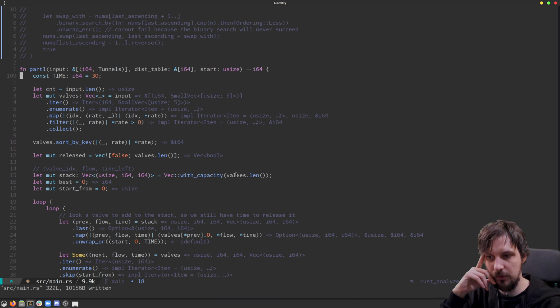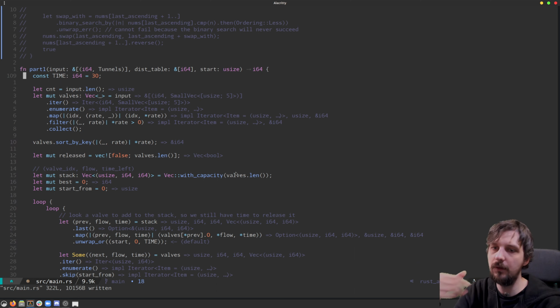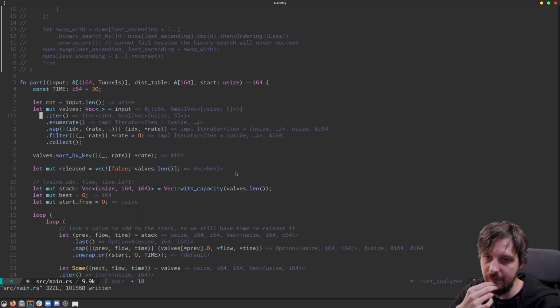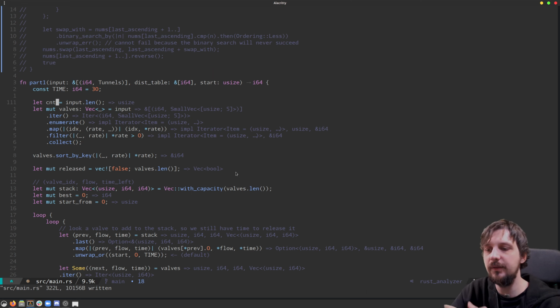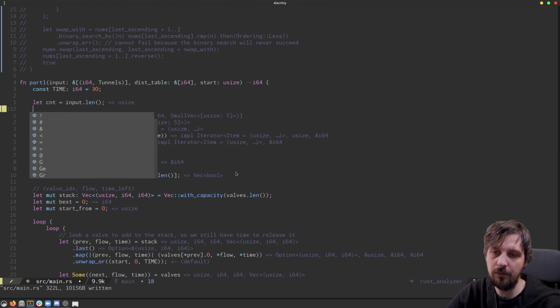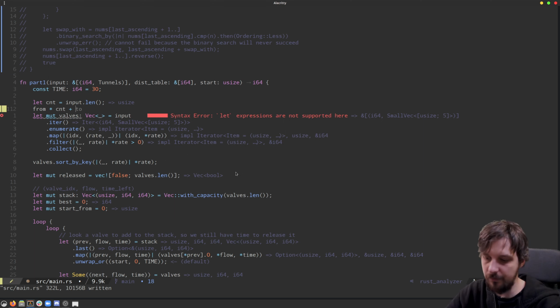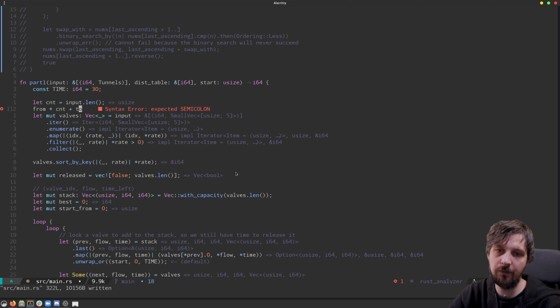So, part 1 solution finally. First of all, I created this constant because I was not sure if there would be some changes when I was implementing, and yeah, I made my time a constant. It's always helpful. And what is this? This count is the size of my input, and I use it because I index my distance table with a formula like from times count plus to. This is how I calculate the index for my distance table.